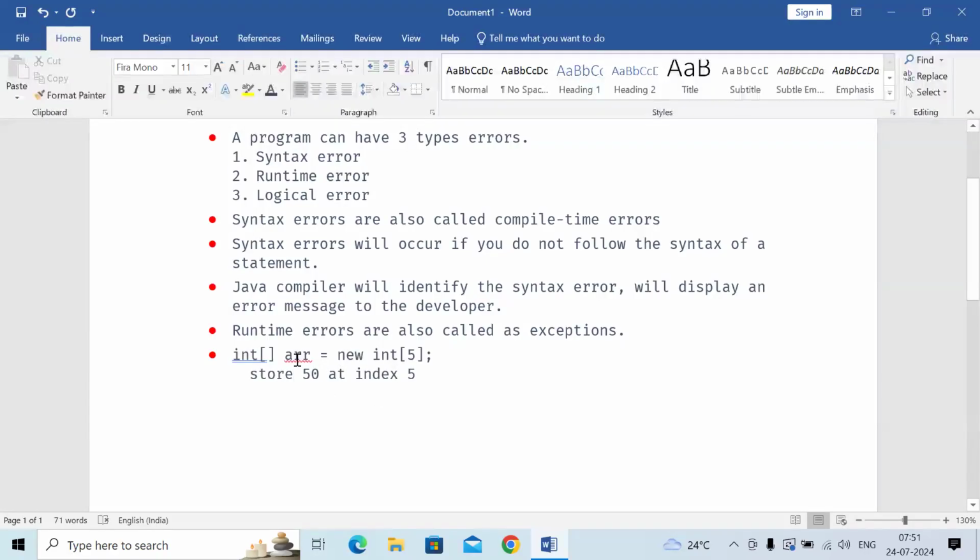But actually my array has indexes from 0 to 4 only, na? Yes. But what the user is saying is to store the value at index 5. Store at ARR of 5 with value 50. This is the value. Am I clear with you?